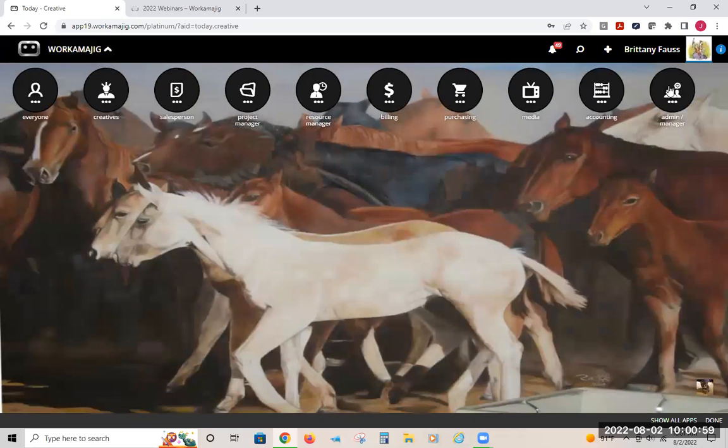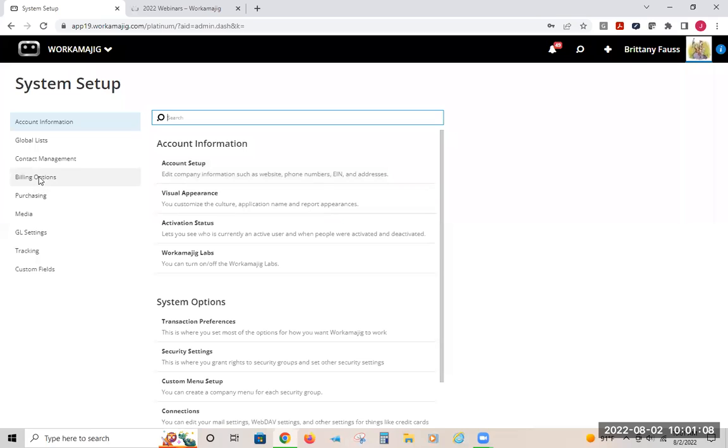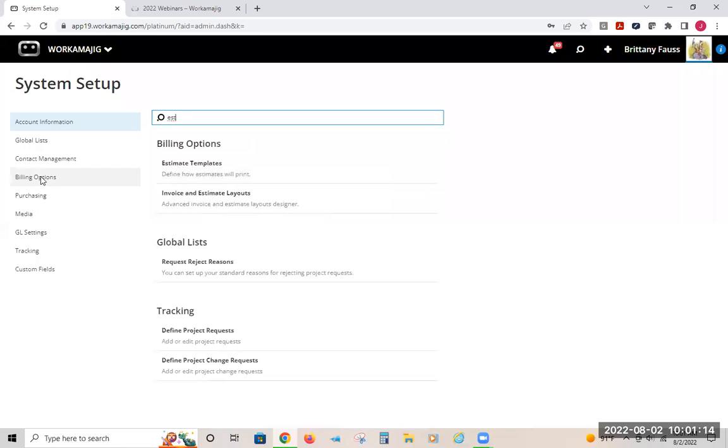With invoice layouts, there is going to be a couple of options for security, right? So not everyone is going to see invoice layouts. I'll show you what I'm talking about. If we go to your menu, you have admin, if you have access, and then system setup. Your invoice layouts are going to be under billing options, or if you just type in estimate or invoice, you start typing it in, it'll narrow it down.